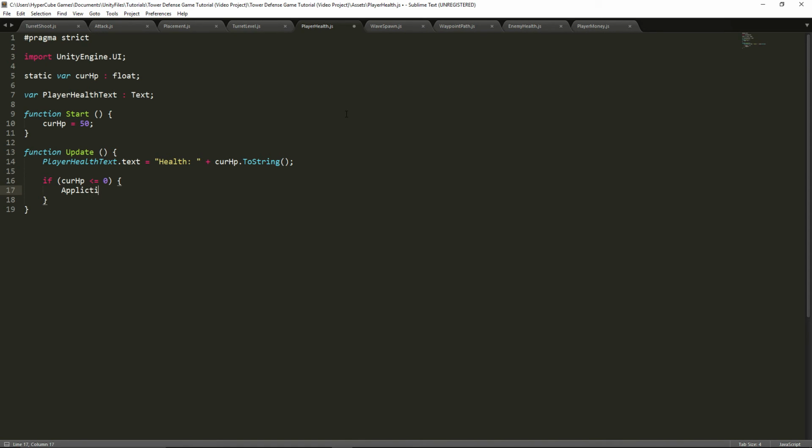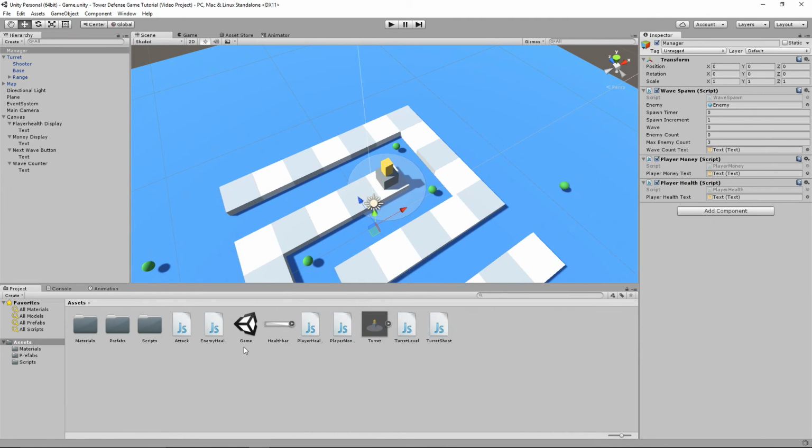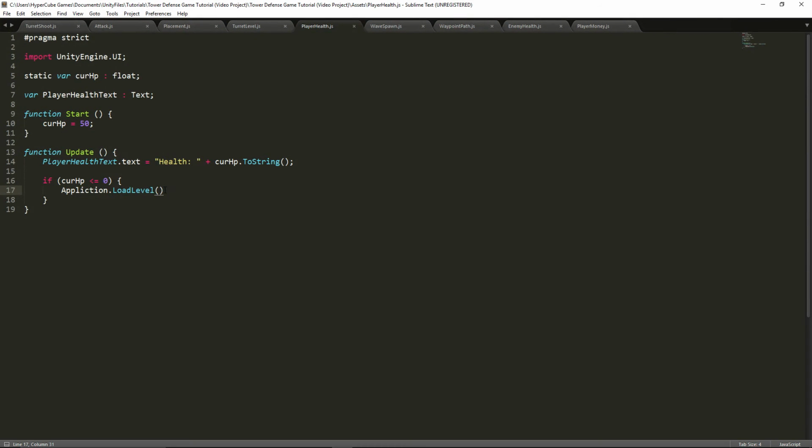We do this by typing application.LoadLevel, and the specific level that we load is right here. Now the level that we're currently on, as you can see here, is called game, and that's what I decided I would call it no matter what. So let's go ahead and do that. So now we have that saved as game. So we're going to go back into our script here. We're going to load the level called game, and that's the current level or scene that we're on.